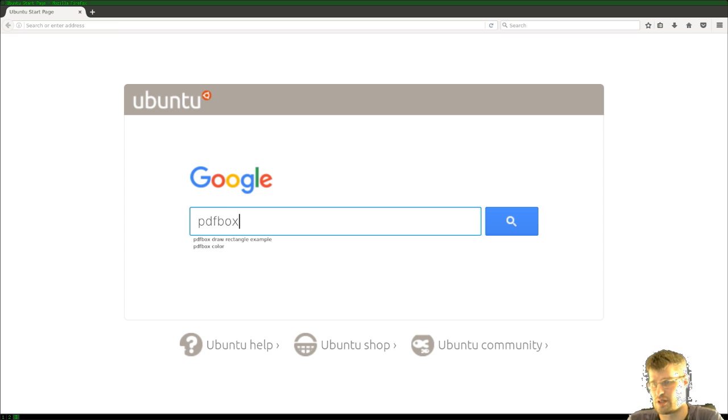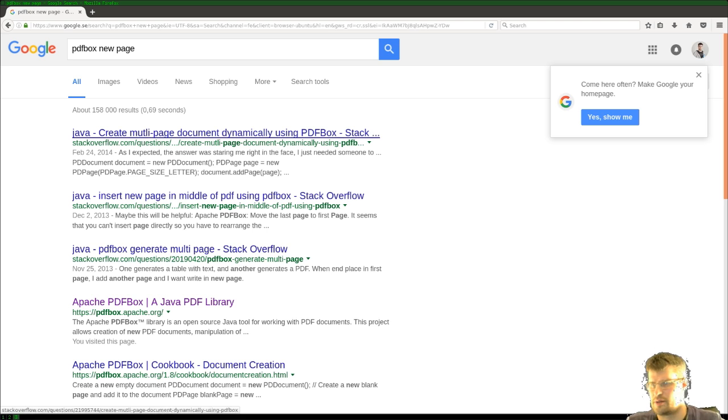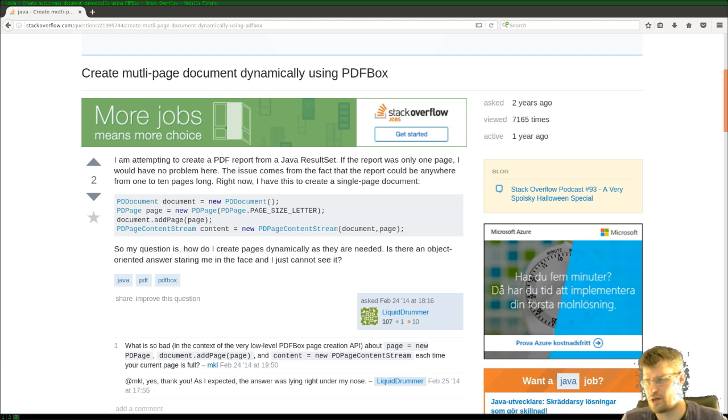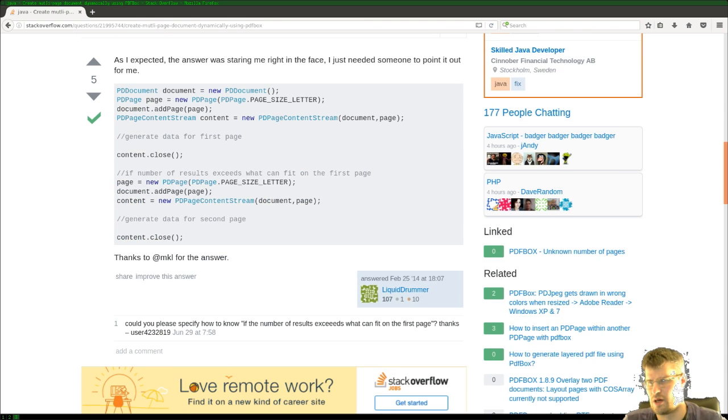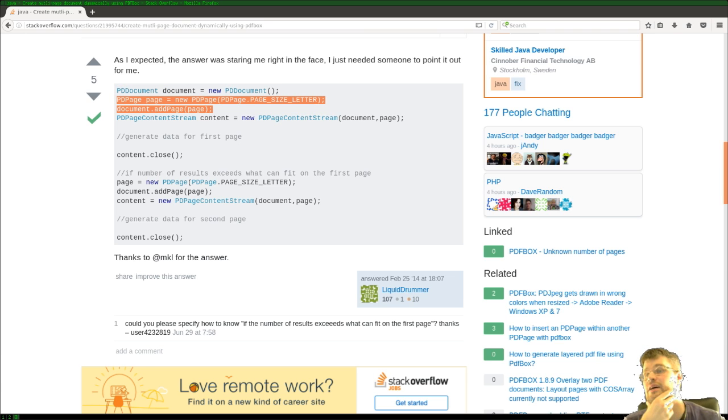And let's look at the API here. PDFBox, new page. I guess that could be something that we look for. Creating multiple pages in a document. So we have a page, then we print, document, page, size letter, okay. But we haven't actually created pages with a specific size in mind at the moment.